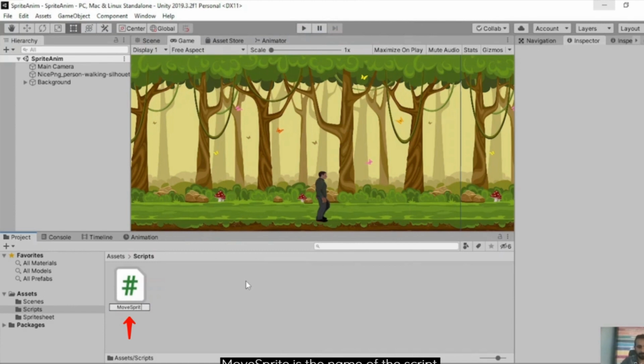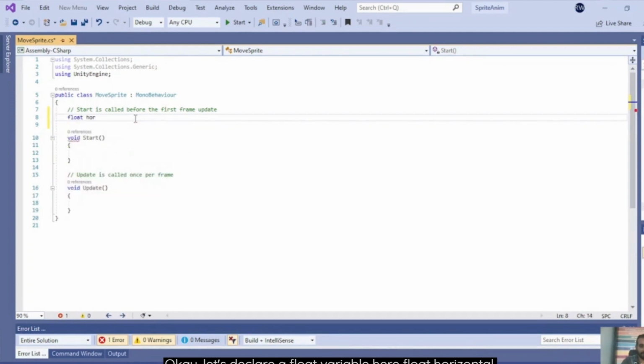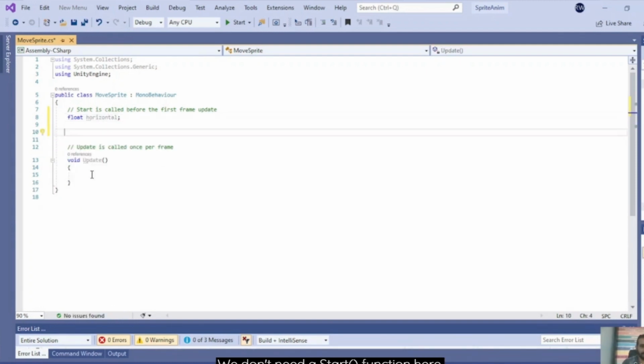Move Sprite is the name of the script. Let's write a piece of code inside the move sprite script. Okay, let's declare a float variable here, float horizontal. We are going to move the sprite on the horizontal axis. So float horizontal. All right. Let's remove the start method. We don't need a start function here.